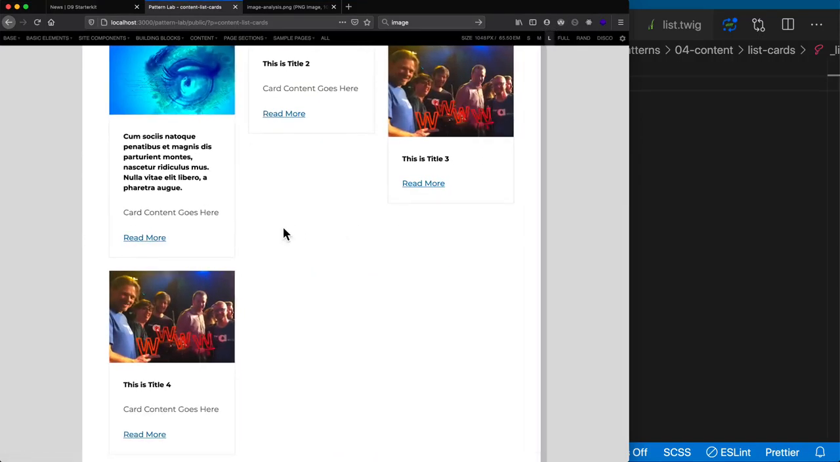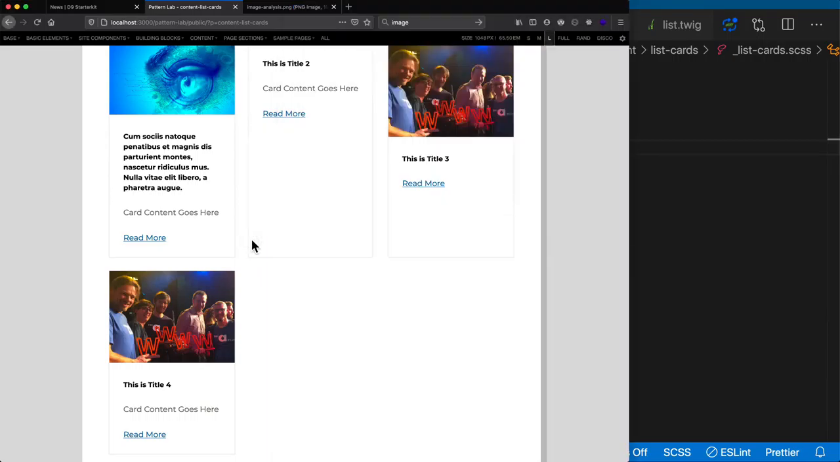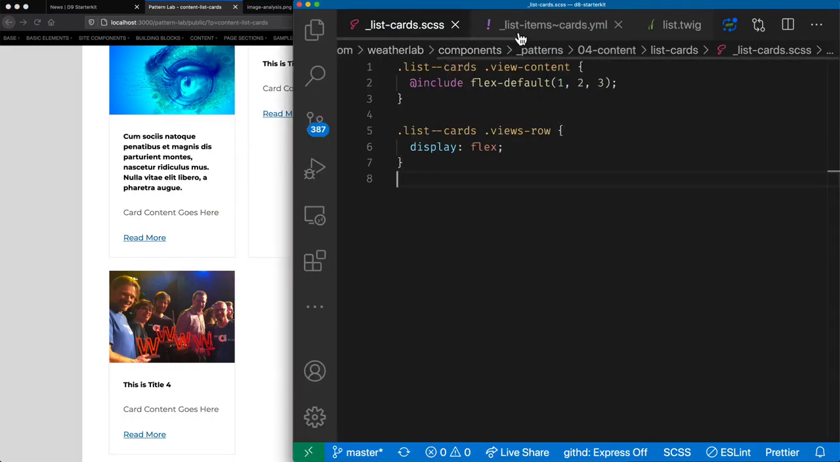And now that we're starting to work with real content or semi-real content, we can see that these things look a little bit different than they might have looked in a sketch file or a PSD or something like that. So let's say dot list cards dot views row, and we'll say for this that it's just going to display flex, and things should line up properly for us then. Okay, and that's it. That actually creates everything we need in Patternlab.